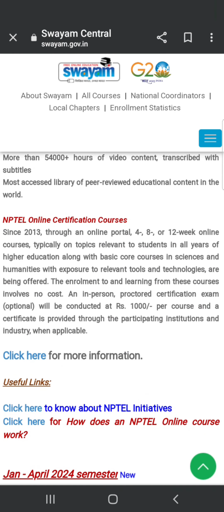Here some information is given about the certification courses. You can do the courses free of cost, but if you want the certificate, then you have to pay 1000 rupees and prepare for the exam. If you pass the exam, you will get a certificate. This is about some criteria as given here.